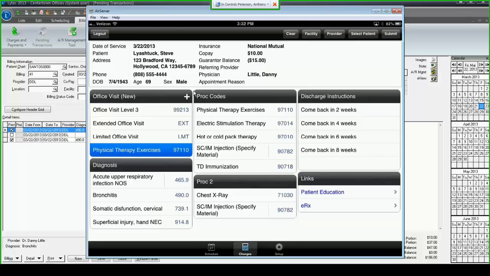So it doesn't matter if a code exists within Lytec or within your Superbill or not. As long as it's in Lytec, you have the ability to add it to a patient's Superbill. It makes that very easy for you to use, so that you don't have to have every single code that exists on your Superbill.